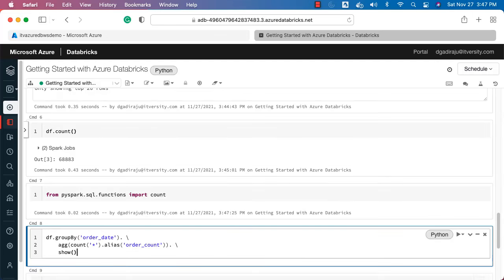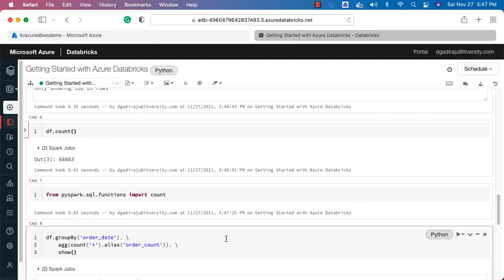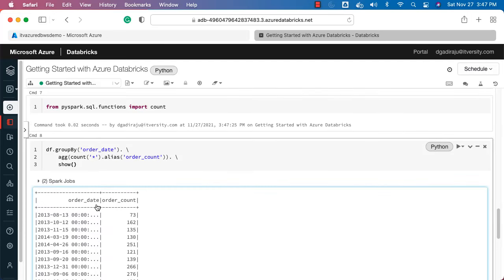Now we should be able to run this. Let's see if it works or not. It seems to be working. You can see the count by date here. In this case, the count by date is printed on the screen.